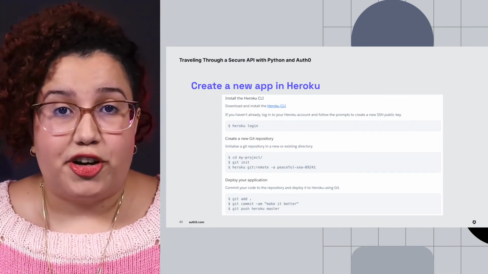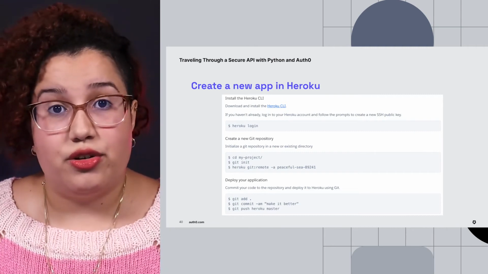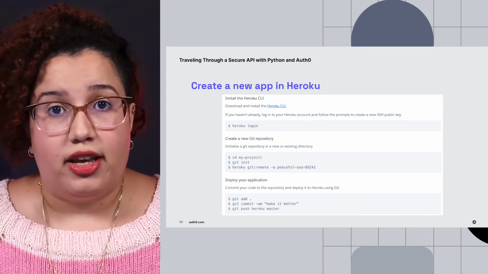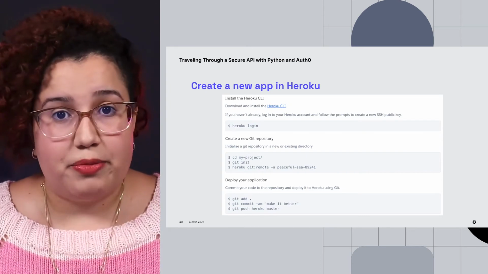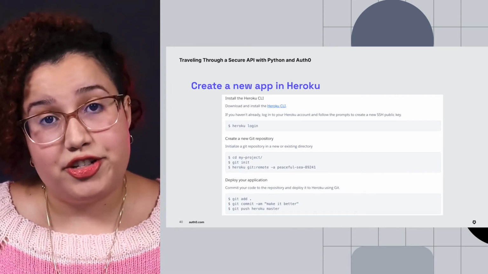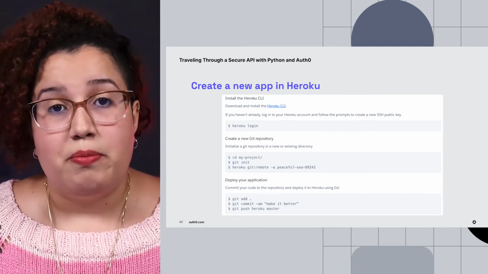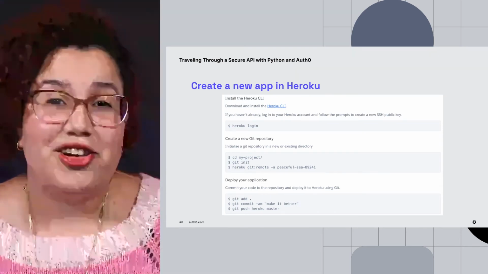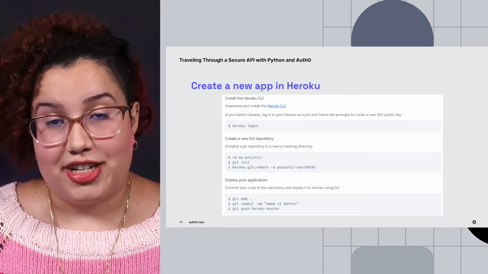And you can push your code to Heroku, just like you do with GitHub or any other Git repository. You just do git push heroku, remote name. And that is it. I'm not going to go into further details, but Heroku has great documentation that you can look over for all the steps that you need to do.